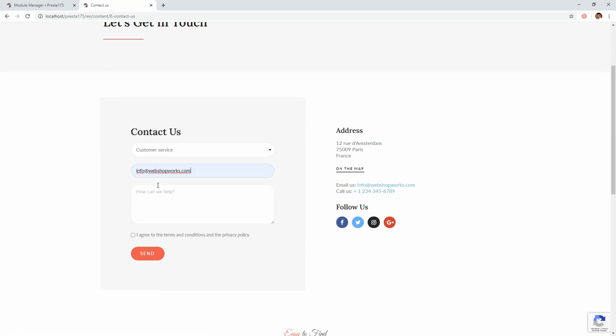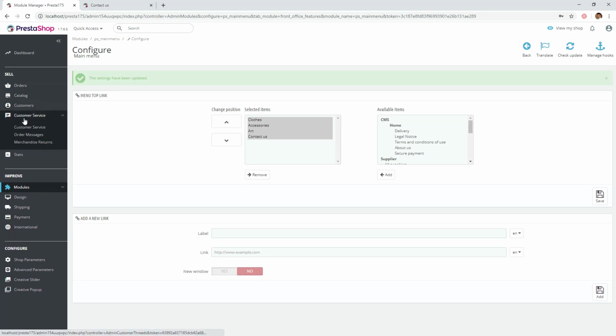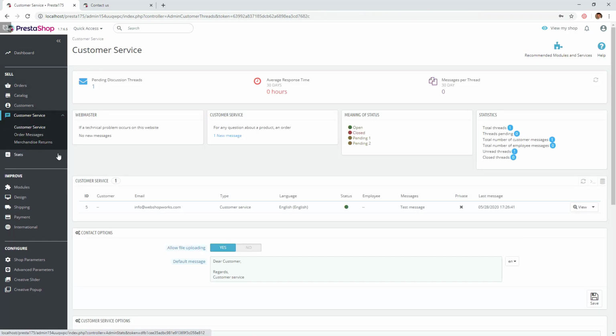Let's test how the contact form works. Create a test message. Accept the agreement and send it. As you can see, the message was sent in the background with an AJAX call and the success message appeared. If we go back to the back office, customer service page, we can see that the test message arrived.